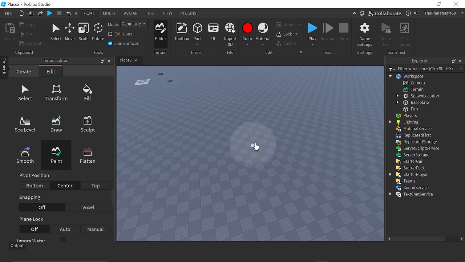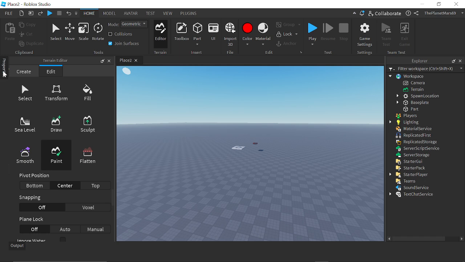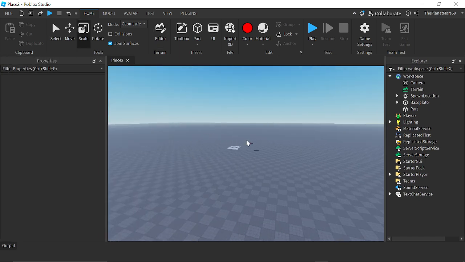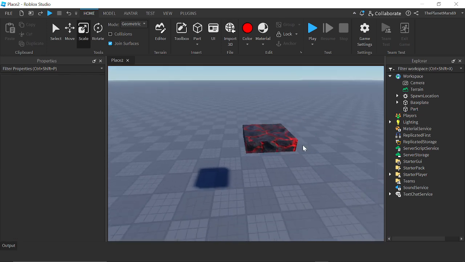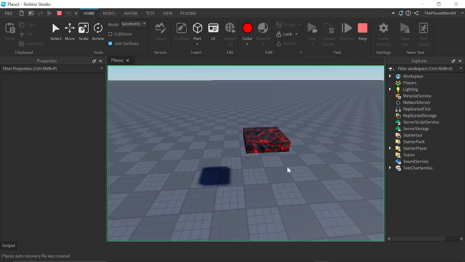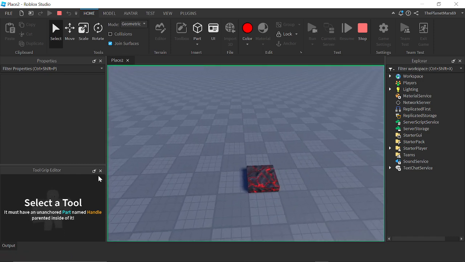Okay, now as you see guys here, let me quickly get my properties open. Here we go. As you see, with parts in Roblox Studio, you think because it's in the air, it'll stay in the air. Well, when I run it, it goes and falls. Well, luckily, I have something for you guys to fix this.